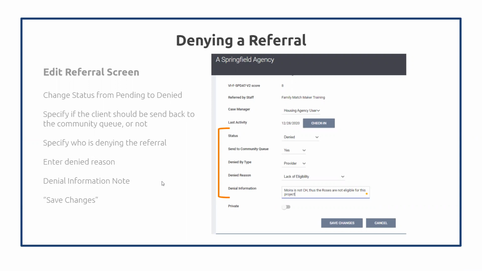In the denied by type field, I need to specify if the referral has been denied either by the client or by the provider, which in this case would be me. For instance, if the client is not eligible, I can also enter a note with more information about that denial. So in this alternative example, the client is not eligible in my project because, let's suppose, it's not currently homeless, and I need that as a criteria for eligibility. In the denied by type field, I would select provider because it's me, the housing provider, who is determining that the client is not eligible.